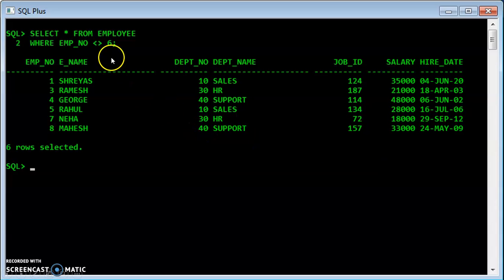Then not equal to. This is how you write a not equal to, that is angle brackets here. So selecting all the details of the employee from EMP where EMP number not equal to 6. I just want to display all the data for the employee except for employee number 6. Here we can see we don't have employee number 6. Employee number 2 we have deleted in our previous practicals, so that's why we don't have EMP number 2. So here we can see employee number 6 is not visible here.